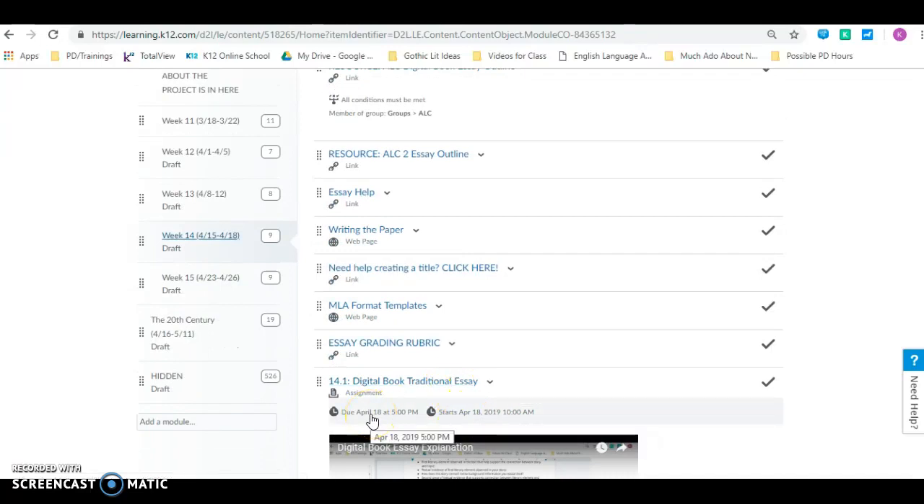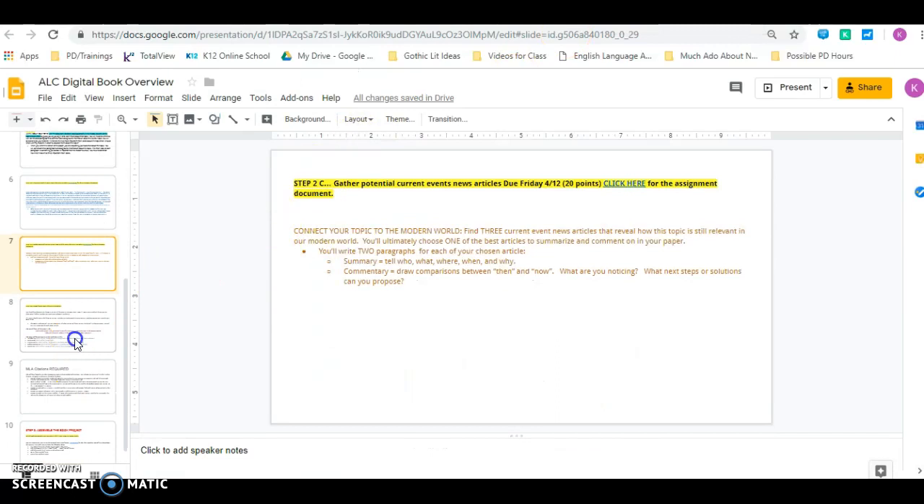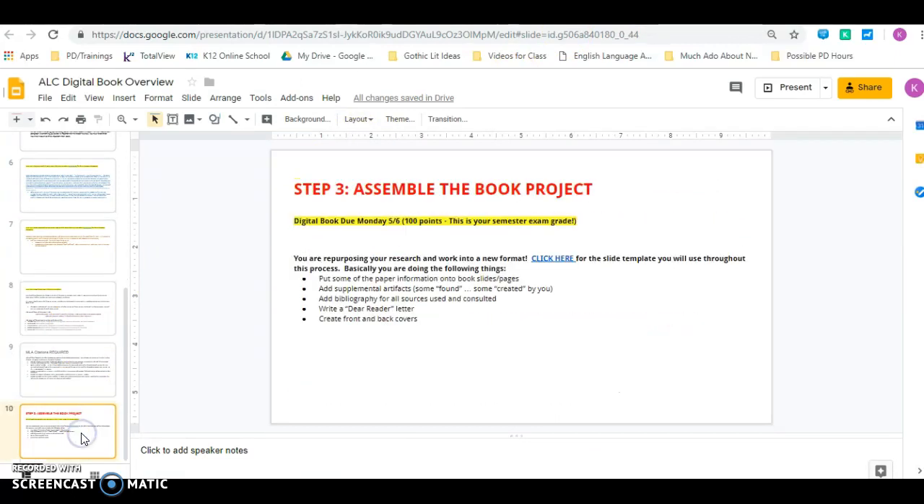And then that Dropbox will be open on April 18th. And that is when this essay is due, and it's worth 75 points. You're going to need to make sure that you watch the video of the essay explanation, because I break down exactly what my expectations are for you on this digital book essay. Okay, so once we get done with that, you're going to write that formal paper, and then you're going to assemble the book project. So the book project is going to be due Monday, May 6th, and it's worth 100 points. This is your semester exam grade.